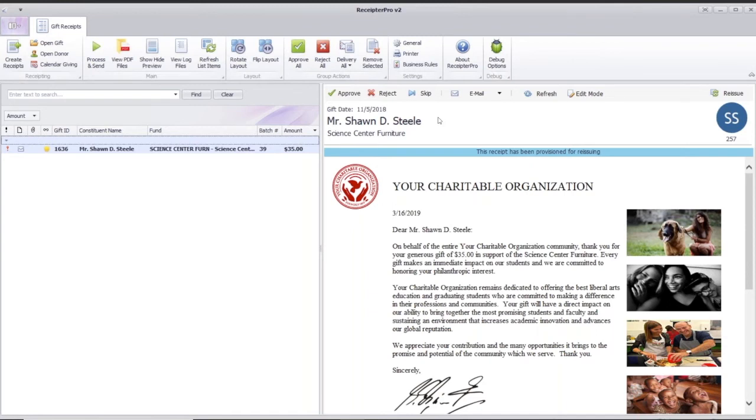Business rules will define what type of template gets applied to a gift. You can use a business rule to determine what type of gifts will be receipted at all. For example, you may have some funds that you don't want to receipt. ReceipterPro can also use a business rule to determine whether or not someone is receiptable.